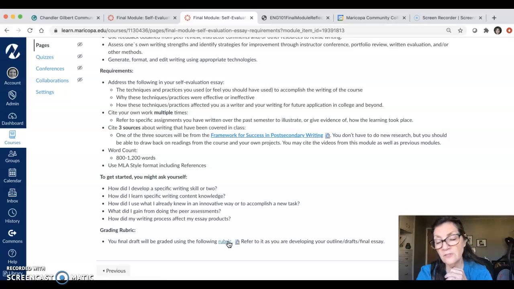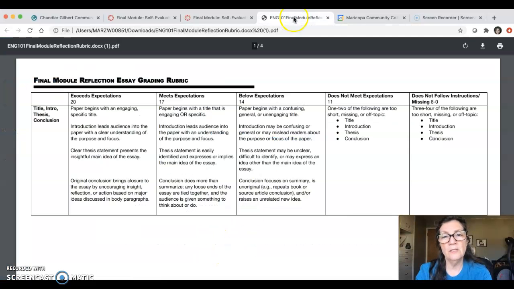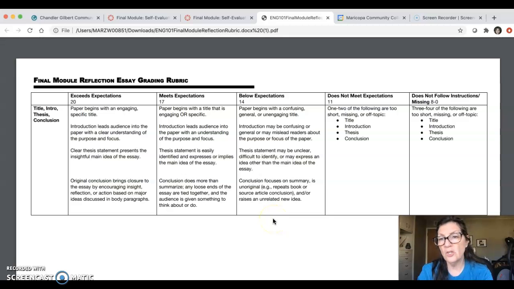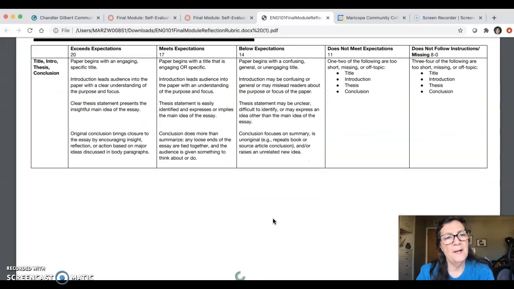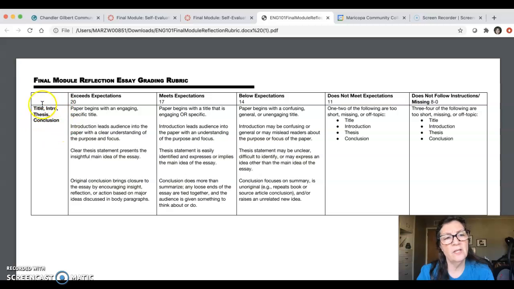Once you turn your final draft in on December 14th, which is a Monday, I will then be grading using this rubric. So if you click on this rubric, you are going to get to a PDF that shows this. I would suggest taking a look at this a lot, so you know where you're going, right? And what is being asked of you. So this is a 100-point essay. 20 points are for the title, the introduction, the thesis, and the conclusion. You can see here the specifics of what I'm looking for that exceeds expectations and how you would possibly get fewer points there.